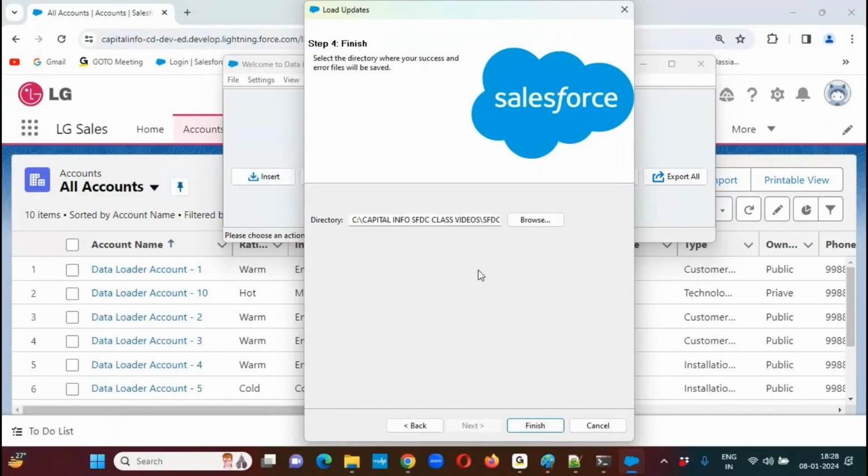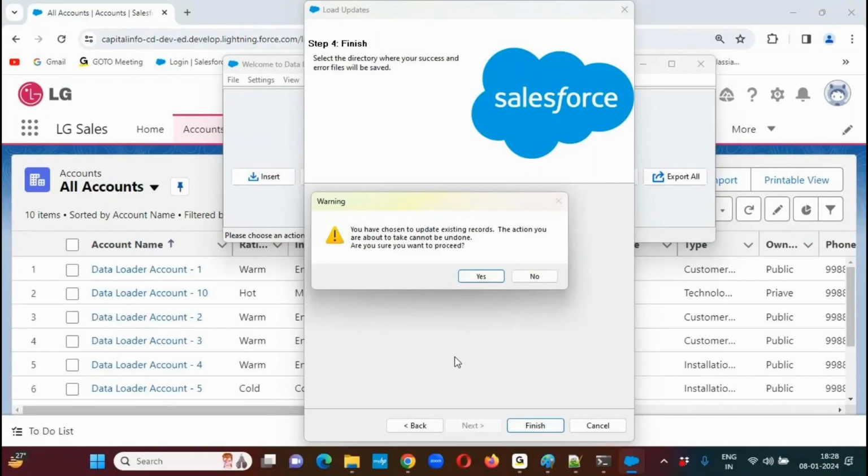Select the target location where you want to place these output files. Once the operation has been done, Salesforce will generate two output files, the success file and the error file. Where do you want me to place them? I want to place them in the same folder over here. Click on finish button.